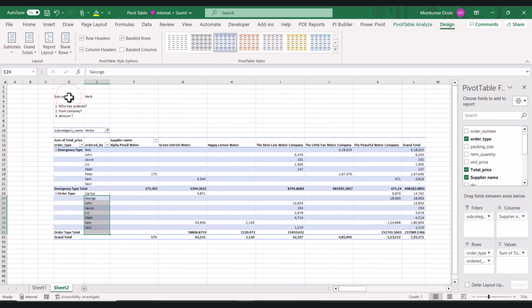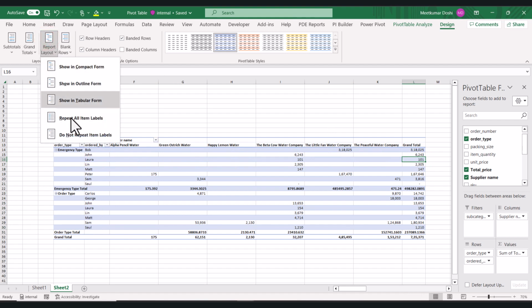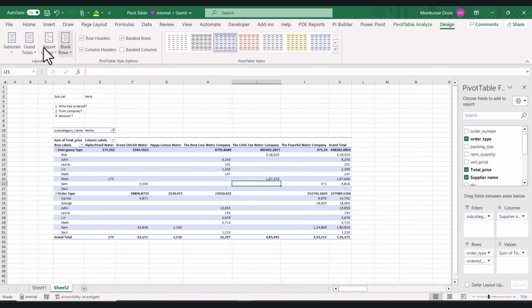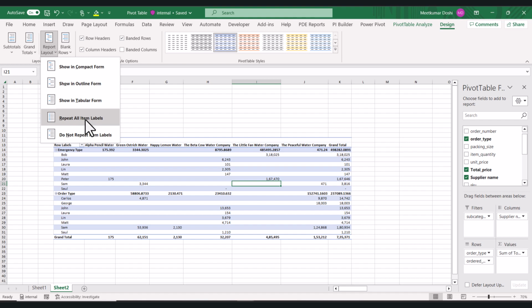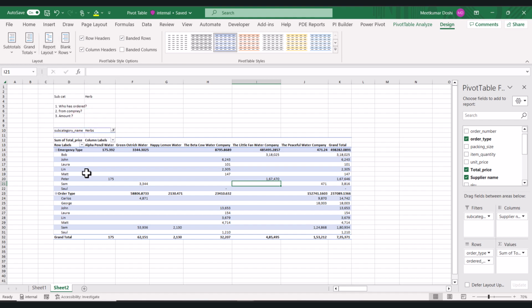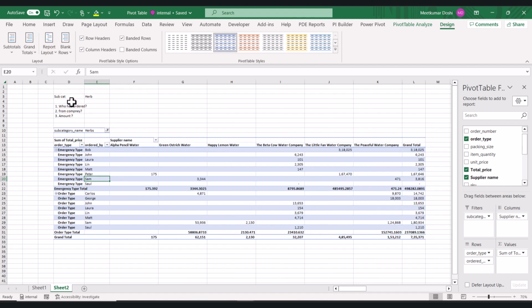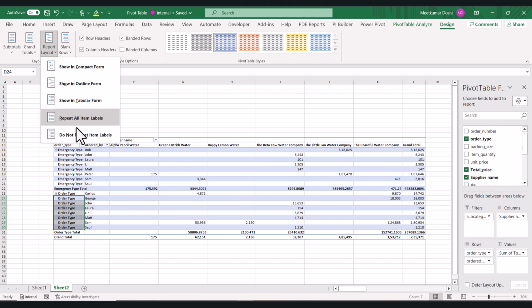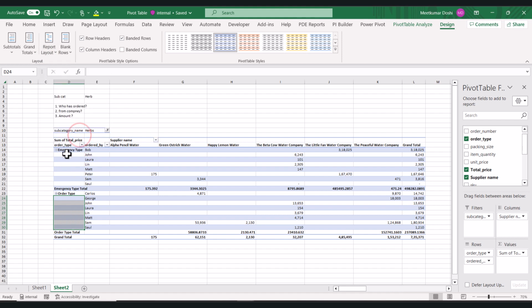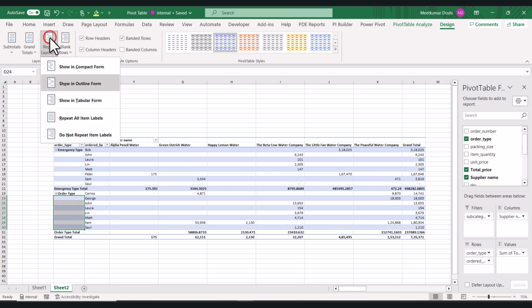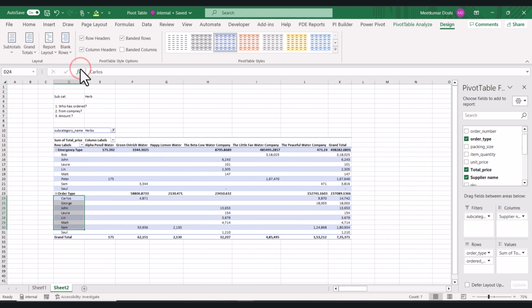Show in tabular form, you can see now it's like a table, one column, second column, third column. Our whole data is shifted column-wise. If you want, let us do compact. You can see that repeat all item labels is available, but it will not affect much. But if you show in tabular form, you can see this is written multiple times because we have selected repeat all item labels. If we select do not repeat, see it got hidden. So likewise different things are available. Let's go back to compact.